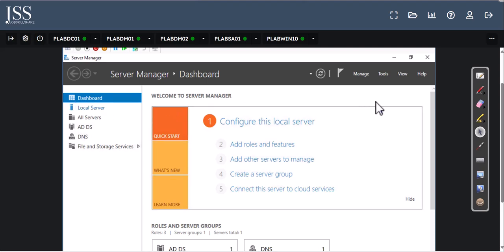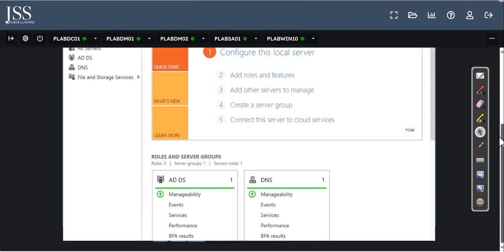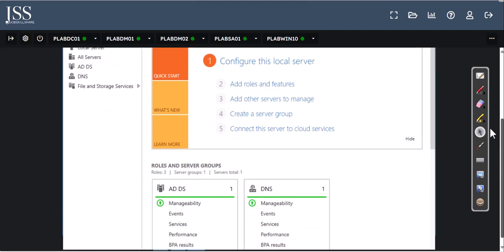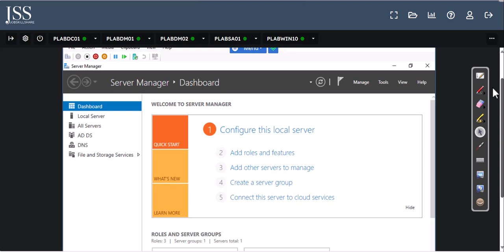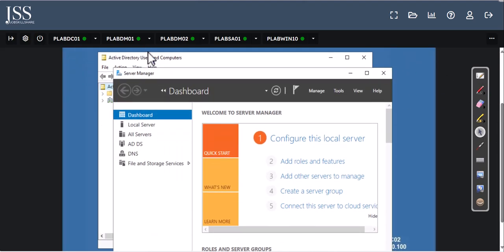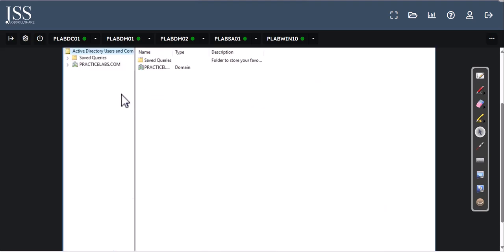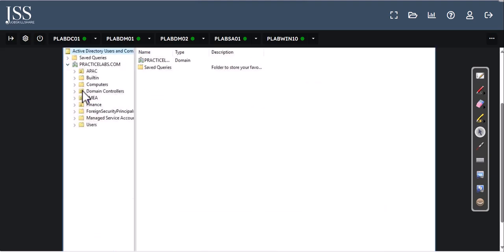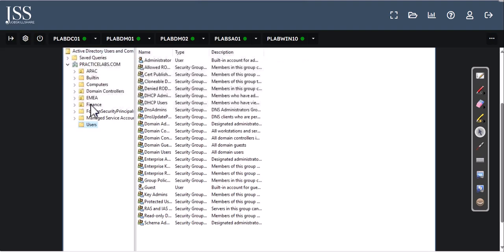And if I come over here, open the Active Directory Users and Computers. And let's see, you have to wait a second for it to pop up. There you go. And practicelabs.com is right there. Let's go to users. So you see how we have all the finance OUs available right here. These are organizational units, and these are containers with no icon. You see there's a little icon in there.